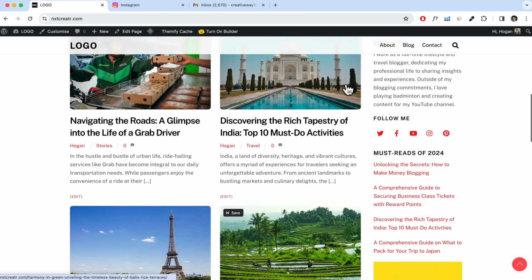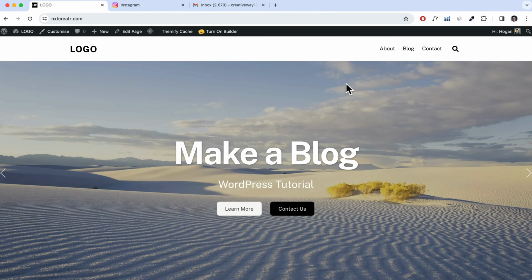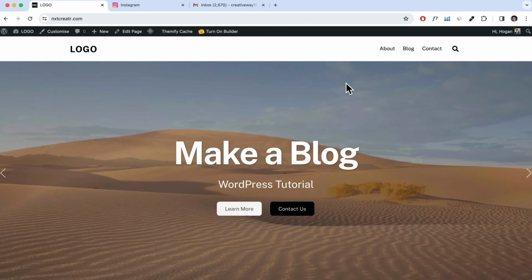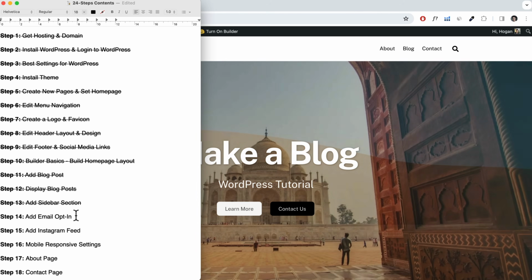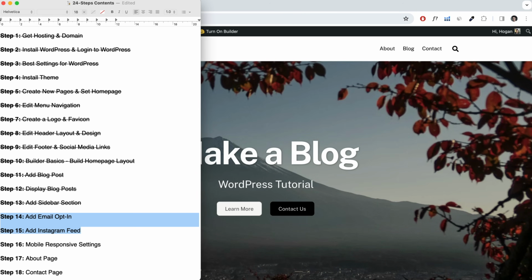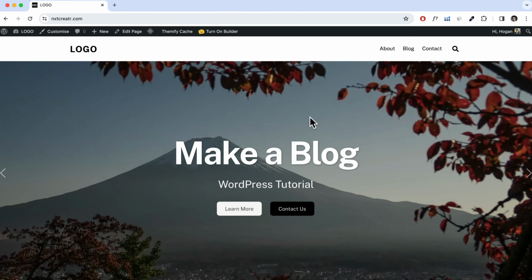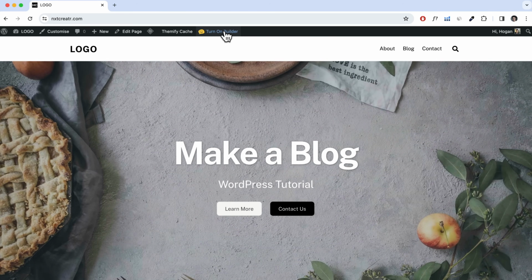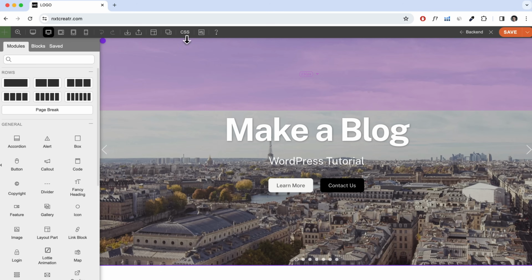So what we're going to do now is ensuring that our website is mobile responsive, so it looks good on tablet and mobile devices. So far we've completed step number 14 and step number 15, Instagram feed. So let's go ahead and check that off. So the next step is to ensuring that your blog looks good on tablet as well as mobile devices. So we're going to go ahead and turn on the builder. So we can click on the different settings on the top here.